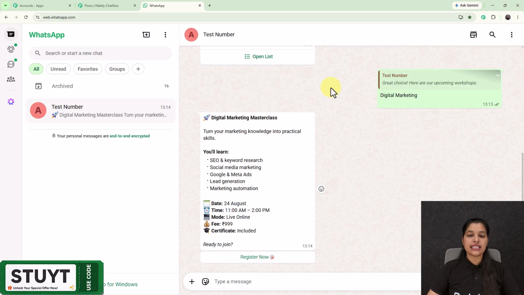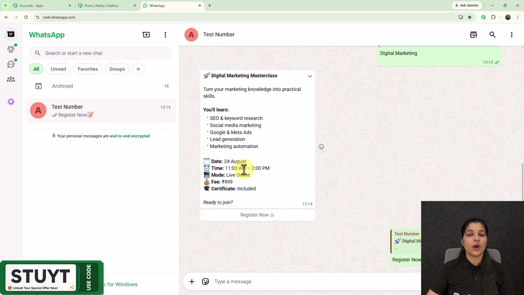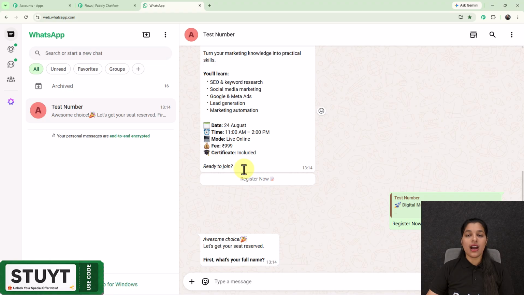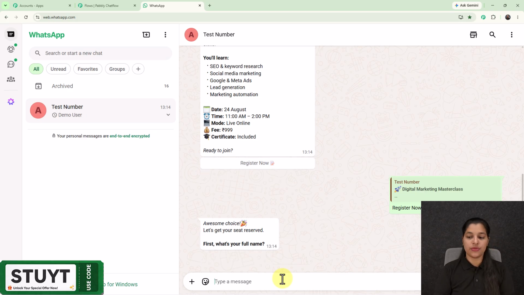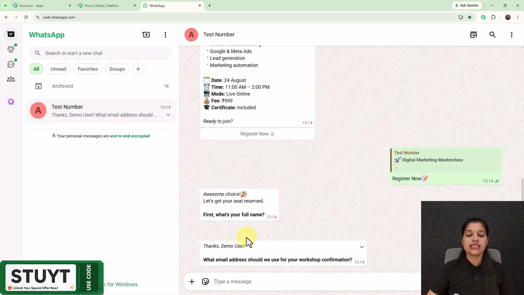And as I have selected it, I'm getting the details of this particular workshop, and here I'm getting this button that is register now, which I have selected. And now I'm getting this message which is asking me to enter my full name. So here I'm going to enter my name as demo user, and as I have provided my full name, I'm getting this message which says thanks demo user, and right here it is asking me to enter my email address.